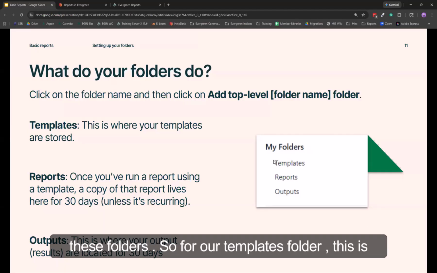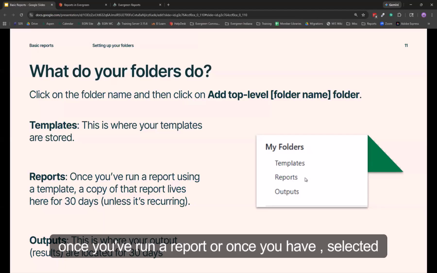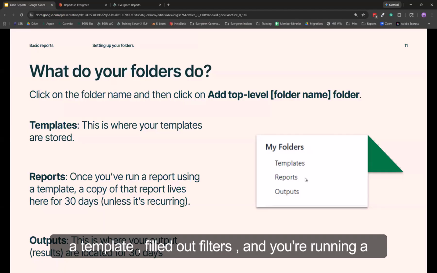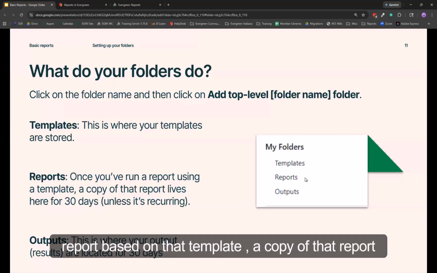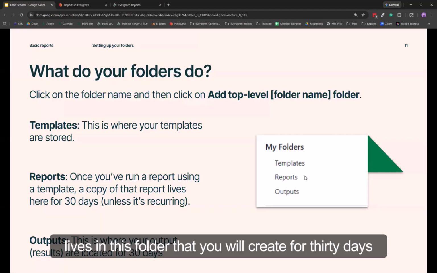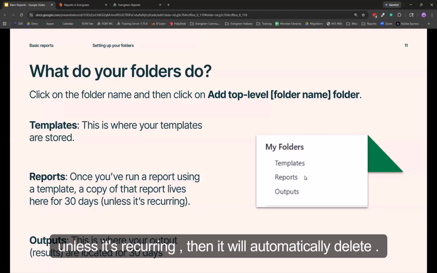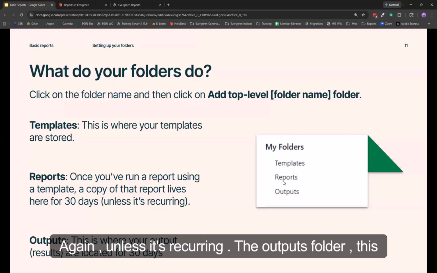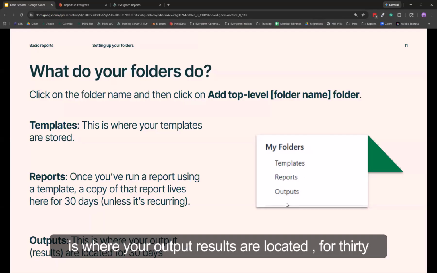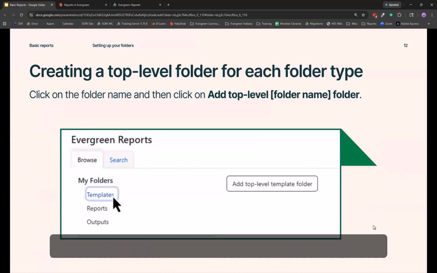So for our templates folder, this is where our templates are stored. The reports folder: once you've run a report, or once you have selected a template, filled out filters, and you're running a report based on that template, a copy of that report lives in this folder that you will create for 30 days, unless it's recurring, then it will automatically delete. Again, unless it's recurring. The outputs folder, this is where your output results are located for 30 days.